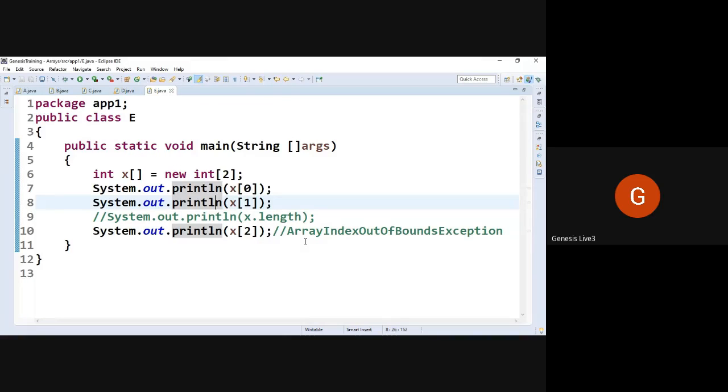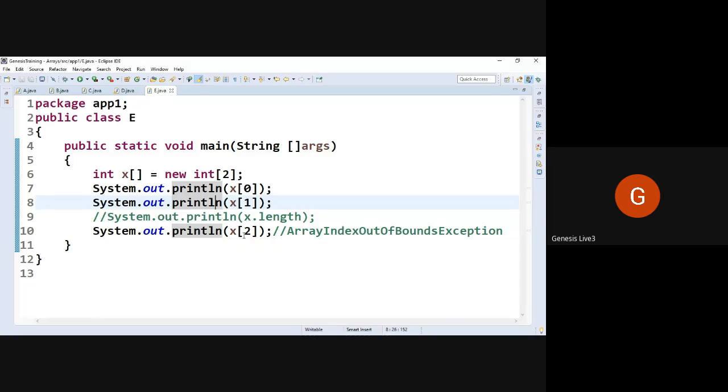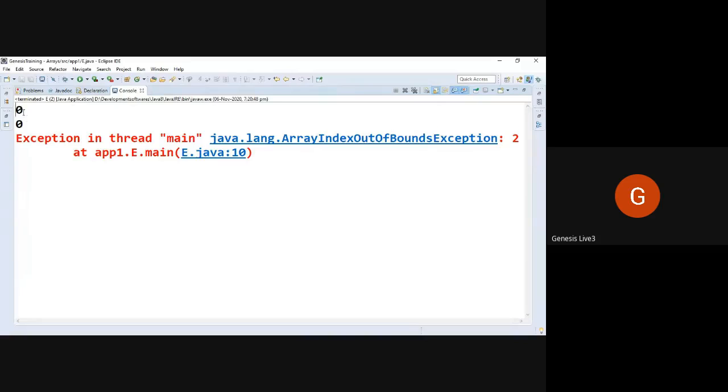At compile time, we are not getting any exception. The compiler won't bother about whether it is index out of bounds or not. It is only checking the syntax. But at runtime we get the exception. Try to execute this. After printing 0 0, I'm trying to access x of 2, that is not available. So array index out of bounds exception.